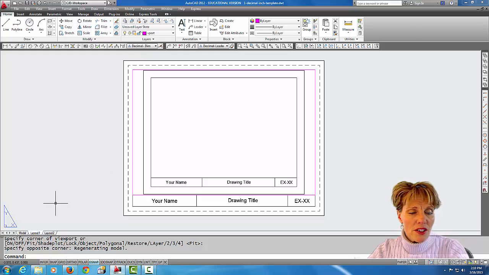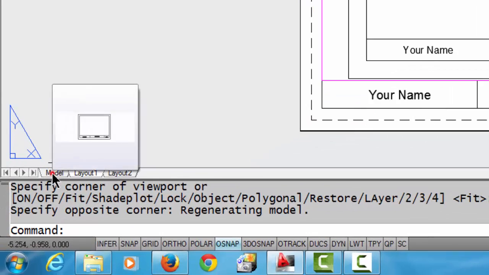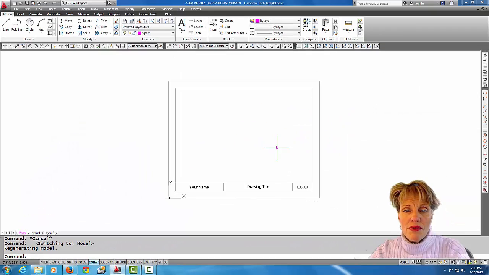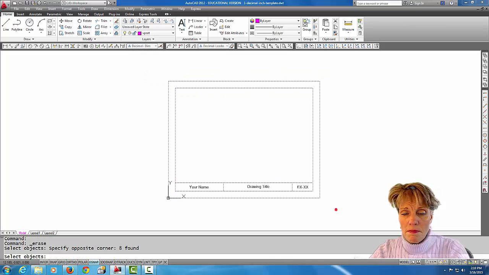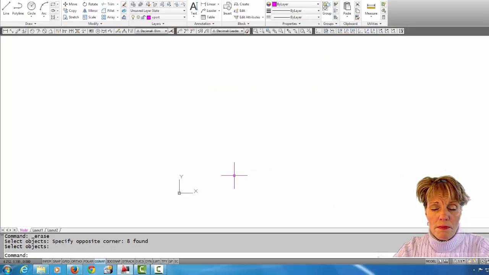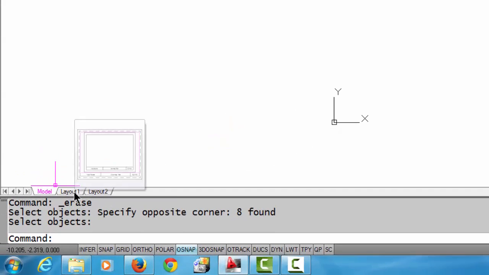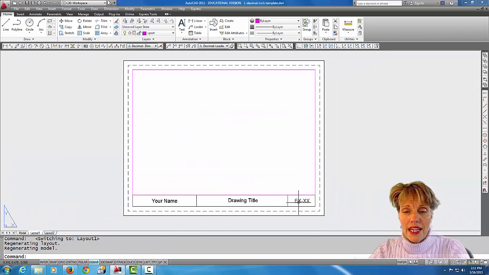So let's go back to model on the model tab here, and we can now erase this border because we don't need it anymore. So I'm going to go up to erase and erase the border, okay? Now I'm going to go back to my Layout 1 tab, and you'll see here that that border that was inside of the viewport is now gone, okay?